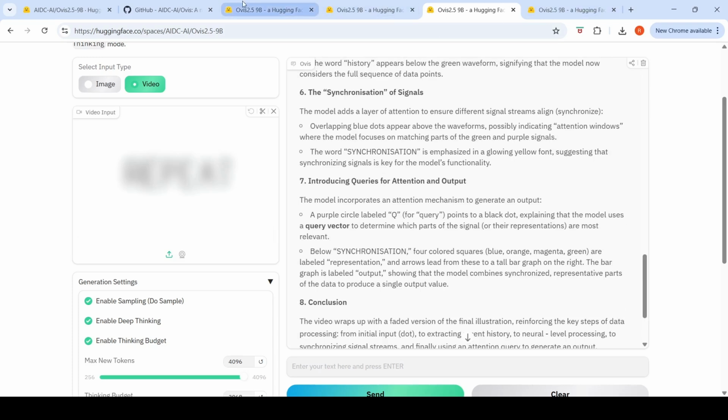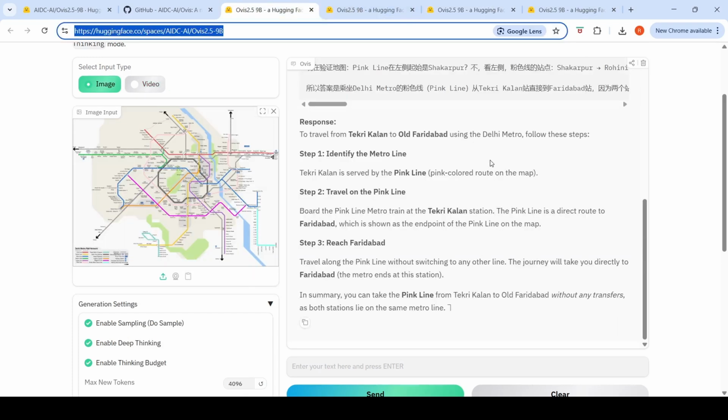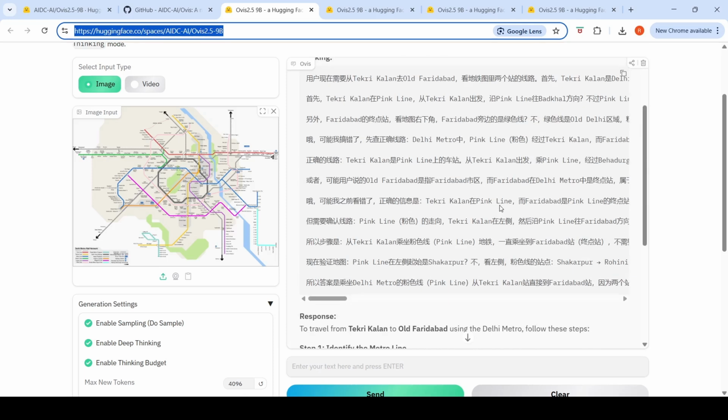This was another one of my favorite tasks where I gave a Delhi metro map. This is complex. I've only seen bigger models like Gemini 2.5 Pro work on this use case, where I give a Delhi metro map and ask for navigation from a station on the green line to a station on the violet line, right? Tikri Kalan to Old Faridabad. It kind of misses out on this.